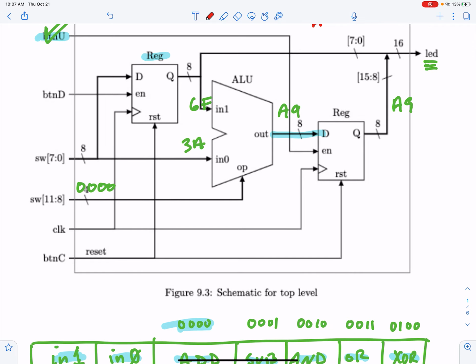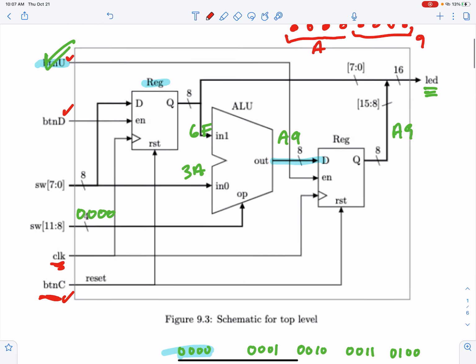In the meantime, there's always a system clock that clocks things in, but we're controlling the operation with these U, D, and C buttons. This button clearly just clears everything. It clears the register, so we're ready to do our next operation. So that's the top level overview of what's supposed to happen.